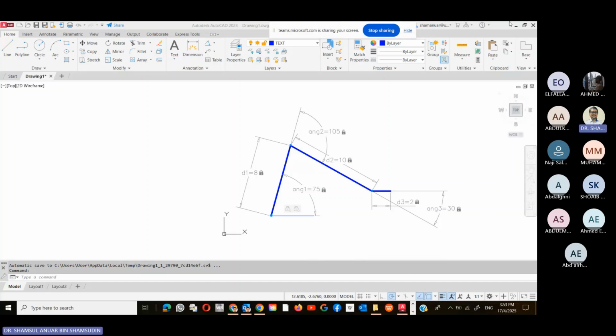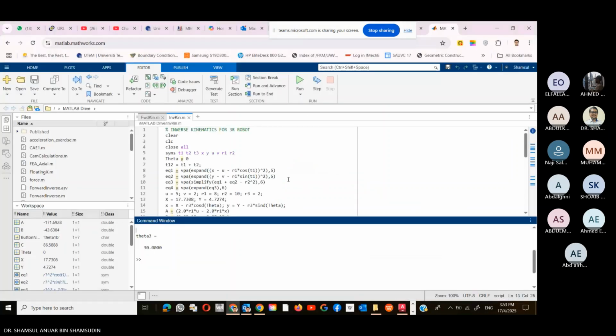Let's take a look at another example. Usually when you run this and it asks which theta 1, you can get two sets of answers. Both can be correct, but usually you want one of them.